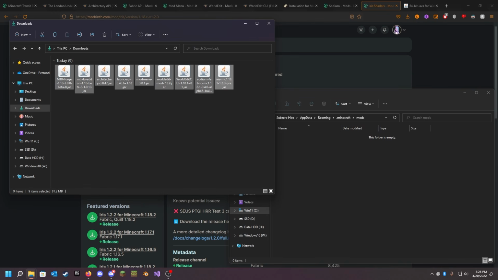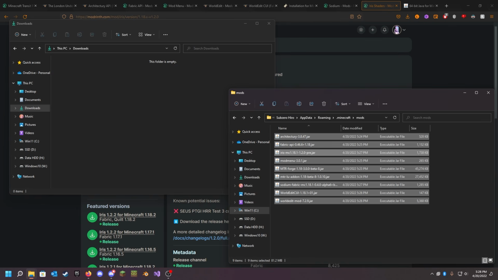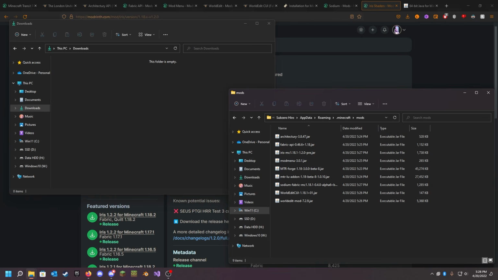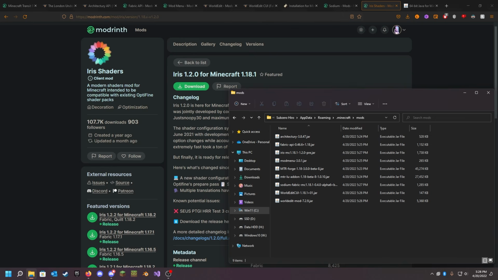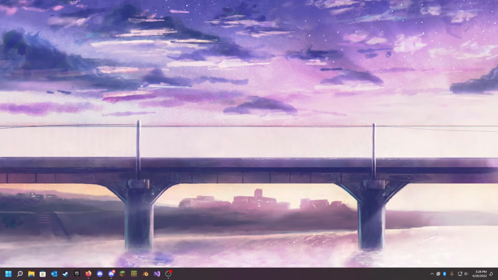I'm going to cut the mods to the mods folder, so this is Ctrl+X. You can also use Ctrl+C to just copy them, and then in the mods folder you can press Ctrl+V. Ctrl+V pastes them in the mods folder, and as you can see, they've moved from my downloads folder into the mods folder. Now we can close the downloads folder, as well as the mods folder, as well as our browser, and we can go ahead and open the Minecraft launcher.